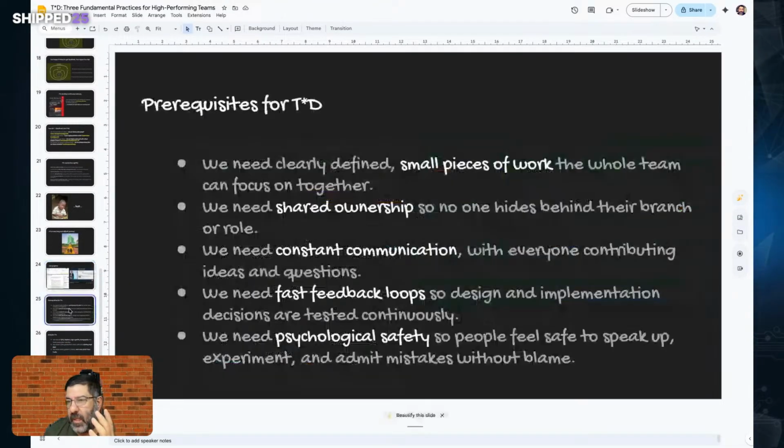So there are some prerequisites for T-STAR-D. As I said, it's not easy. We need to embrace a mindset where we work with small pieces of work. So we need to be able to break down work into vertical slices that are really, really small. We need to have a mindset of shared ownership. So there shouldn't be any ivory towers or people who have a little kingdom and want to preserve that kingdom.